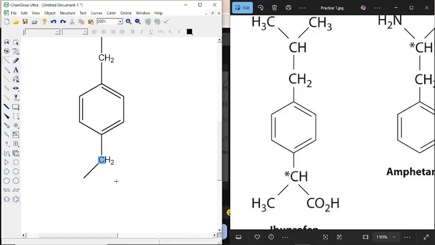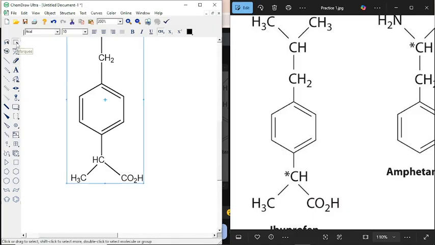One towards this side. So it's really not a difficult one to do. Then you can take your text, come here and type your CH3 and type your CO2H. So we are done with that structure.